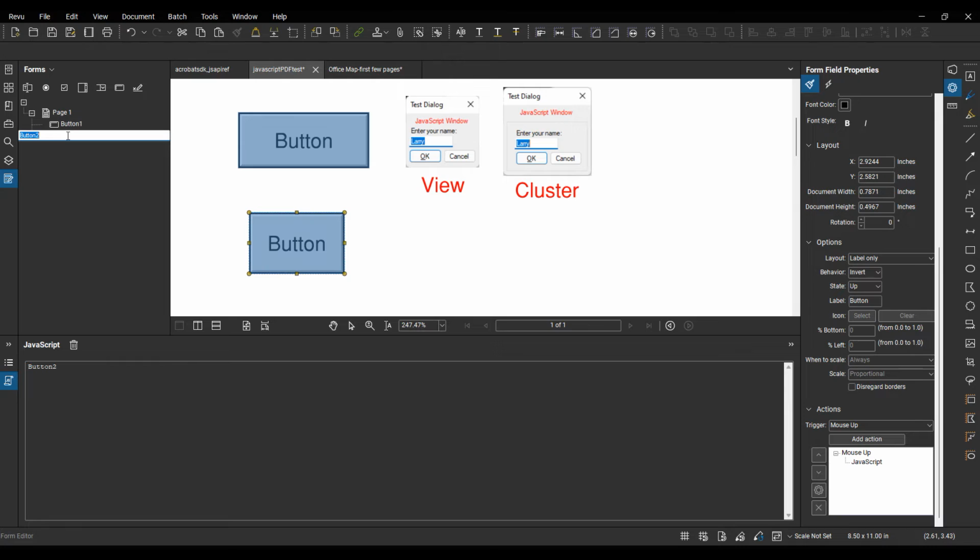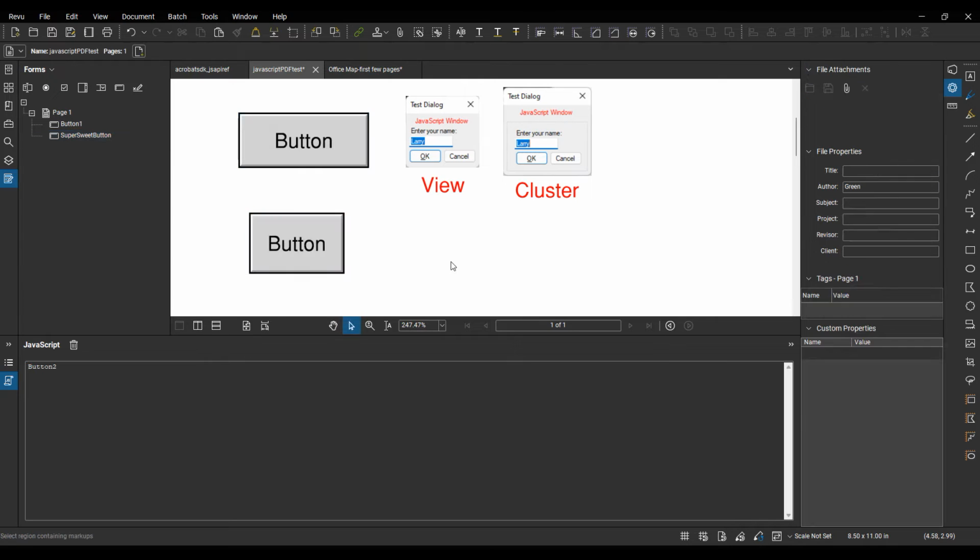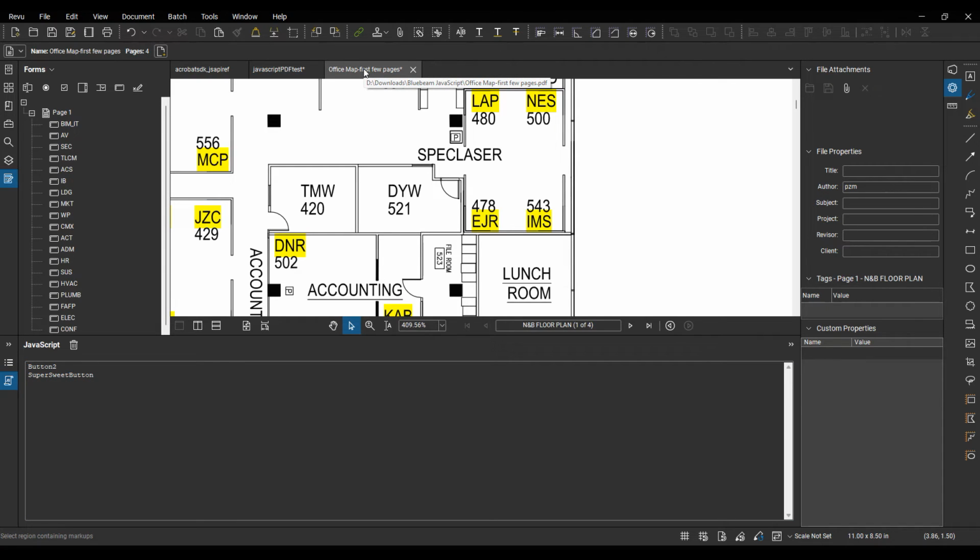So I could like name it something else. Super sweet button. And then I can hit that and I don't have to update the code with the new name of the button. It automatically gets that name. And this is why it's important in here that the layers match the button names, because we're going to use this feature.